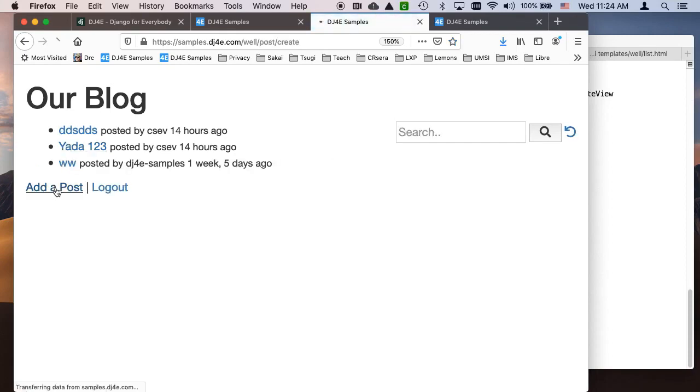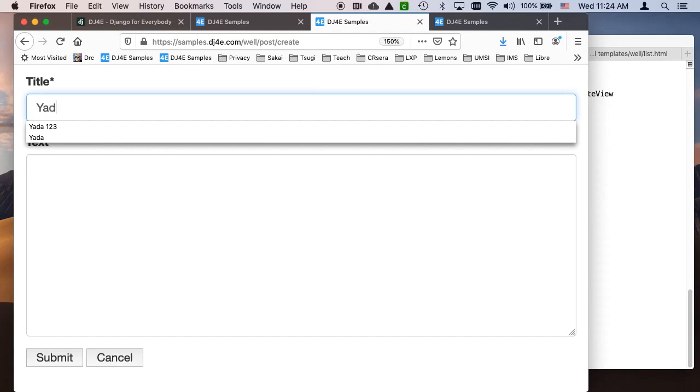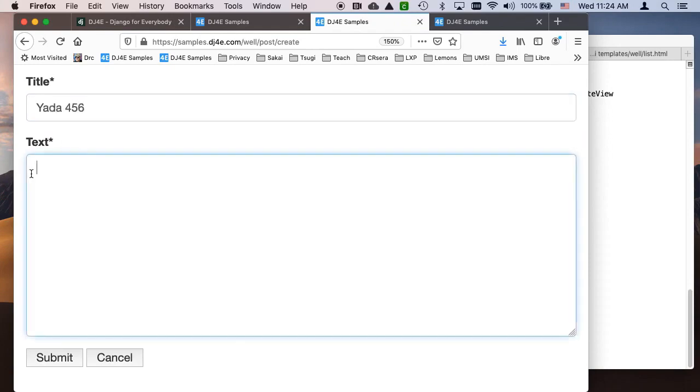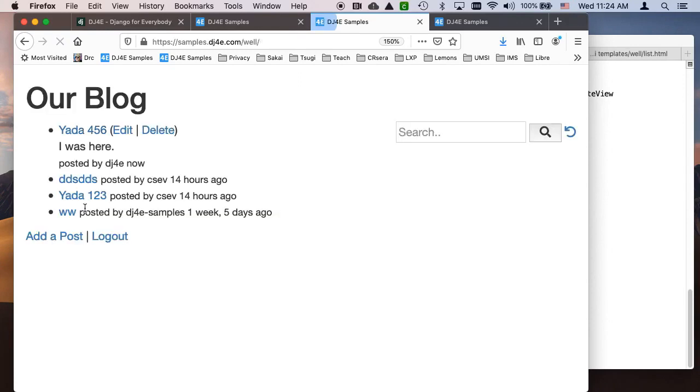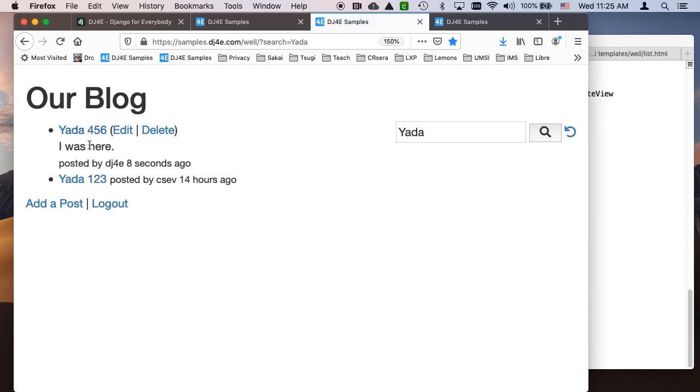So what I'm going to do is clear this search now, and this will show you something about idempotent URLs. I'm going to say yada 456, I was here, submit. So now I have two that have the word yada in the title, but watch what happens when I go to the URL that I bookmarked. So I see now two posts. So the key of idempotent is not that you get the exact same page, you get the exact same logical page, not the exact same text every time.